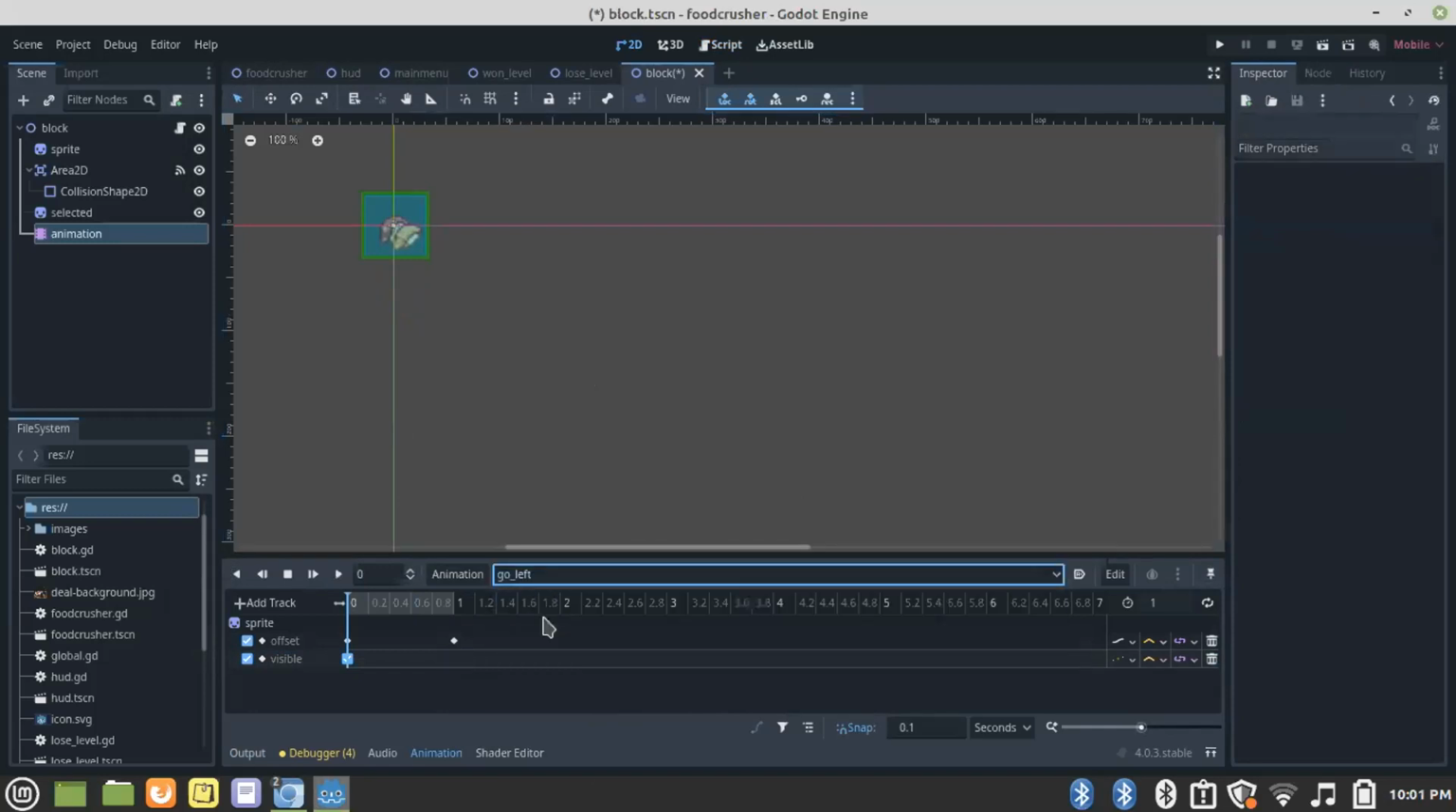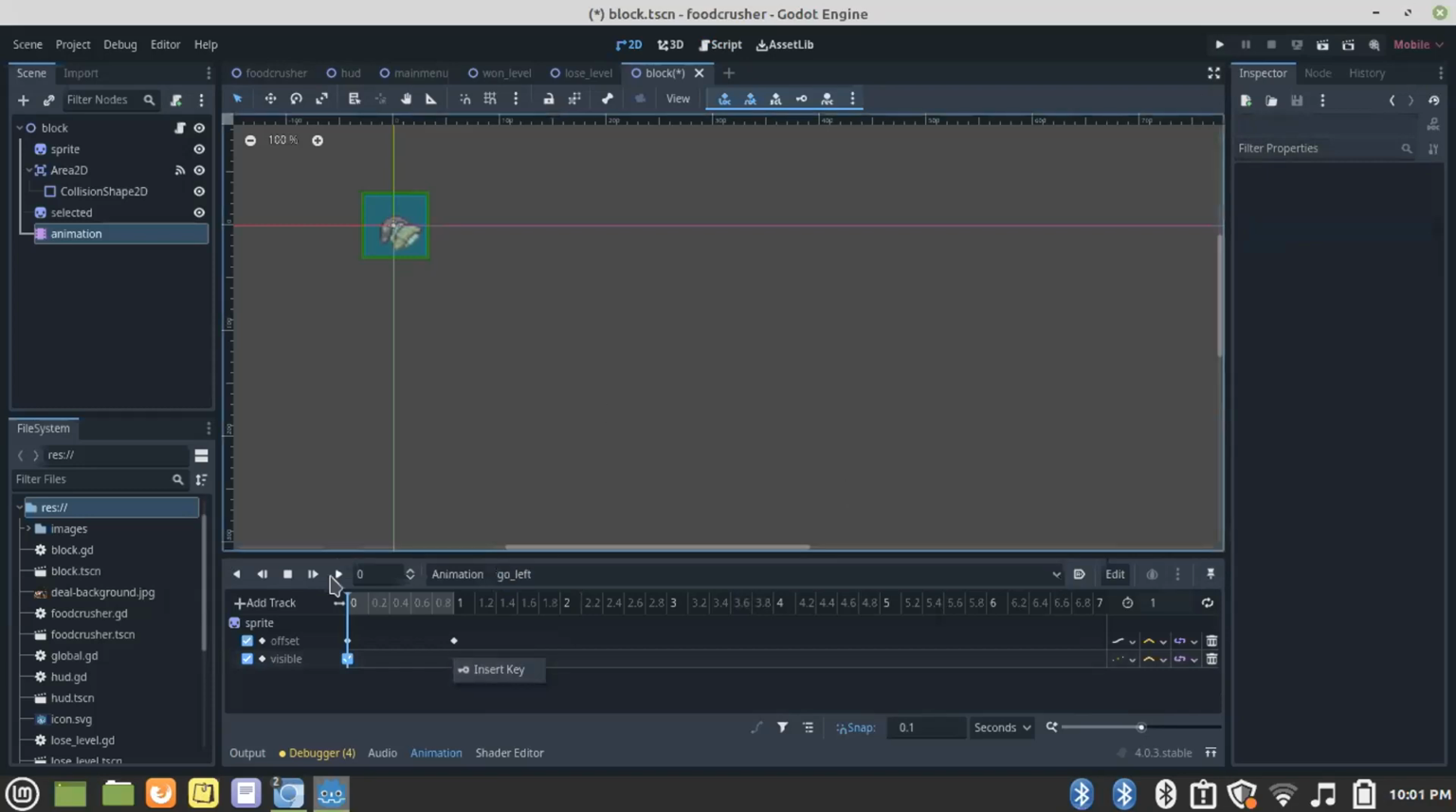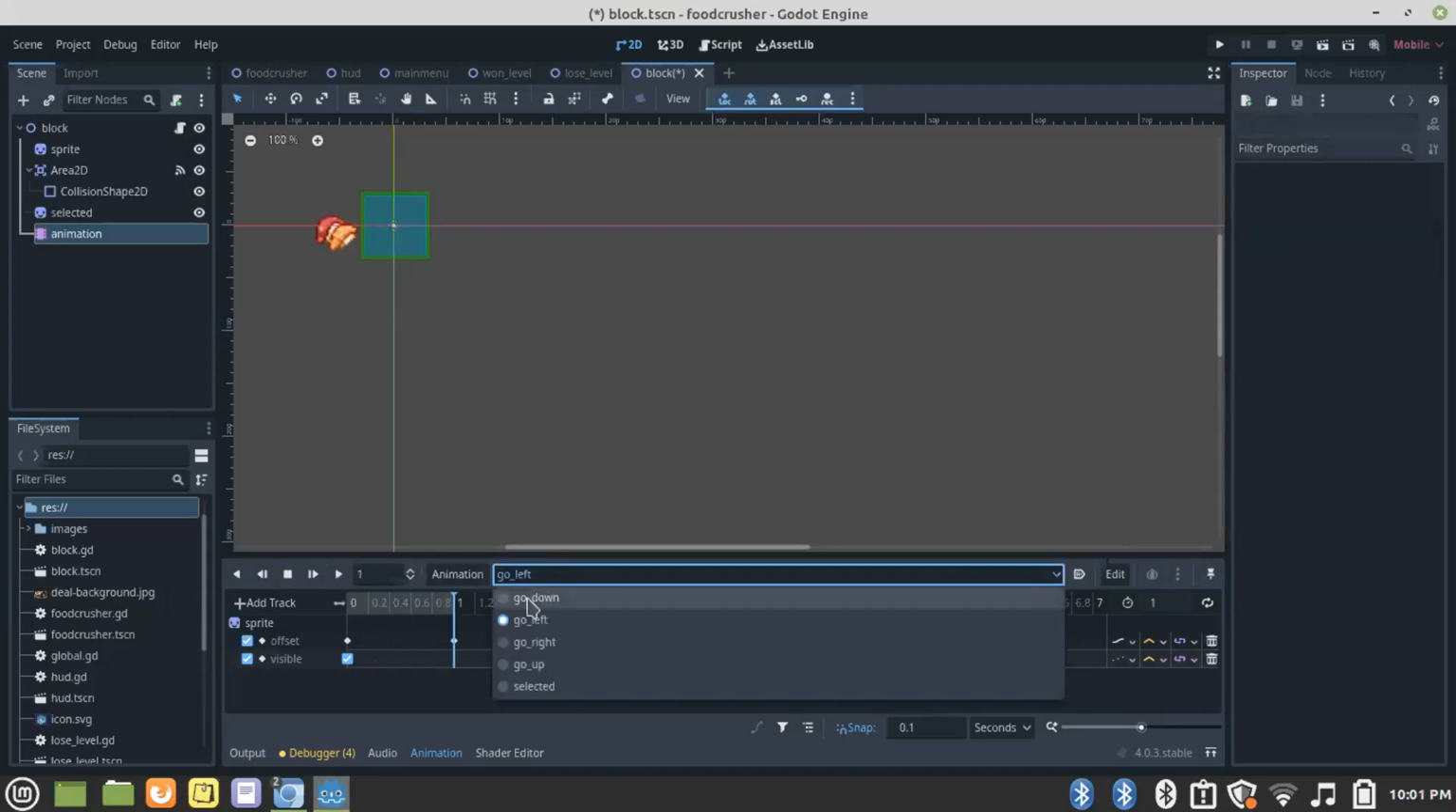For the rest, practically your left. Okay. Make it invisible. Make the end of the animation invisible.